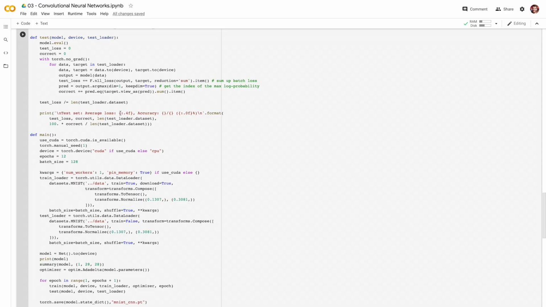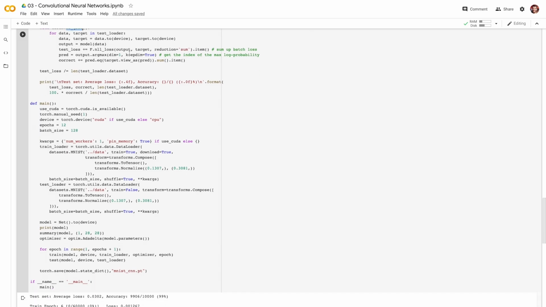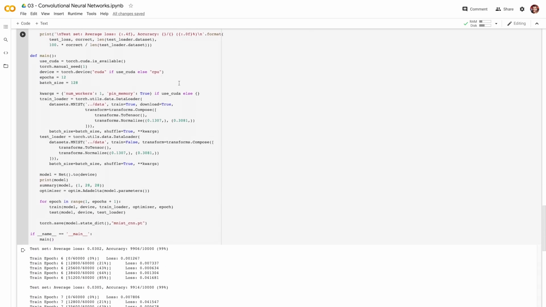When we do testing, we do something very similar. We also move our data to the GPU. We run through, but keep in mind there is one important thing here. We're not computing any gradients. We're not keeping track of this when we're doing testing, of course. And the main function is quite similar.